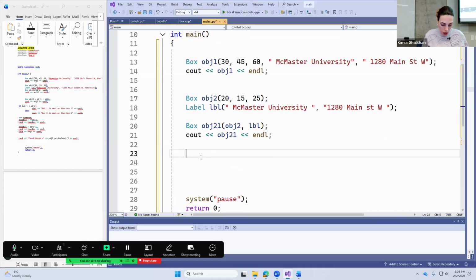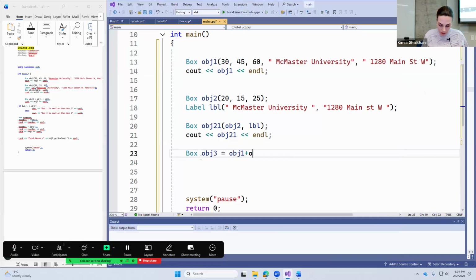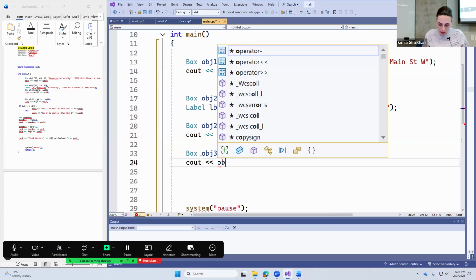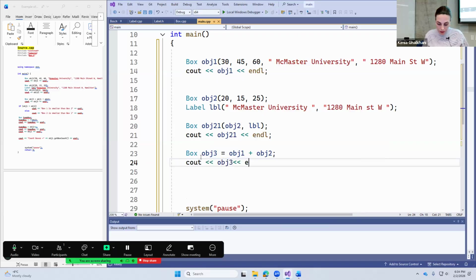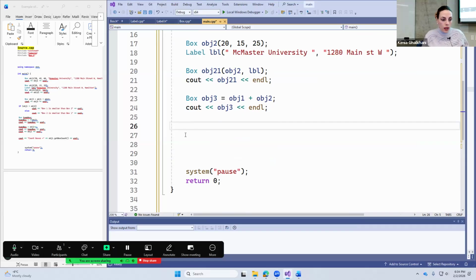And now I'm going to create another object, call it box 3, which is object 3 box. Object 3. This one, pay attention to what I'm going to do. I'm going to just add object 1 plus object 2. And object 2 is already including the label. So I'm going to add these 2 objects together to create another object called object 3. And you can simply cout object 3 and we'll see it inside the console shortly. And then these are all the objects that I want. I don't want any more object.